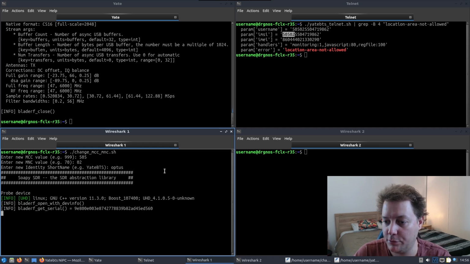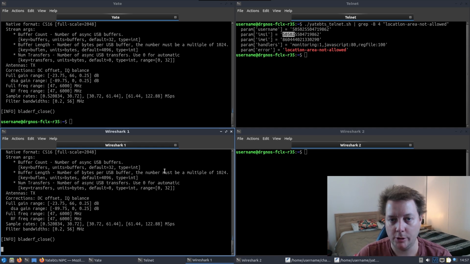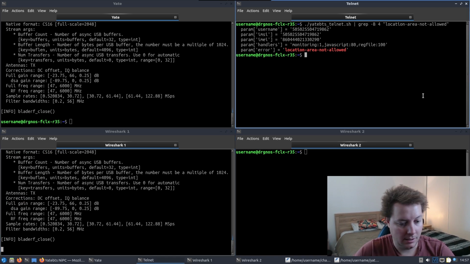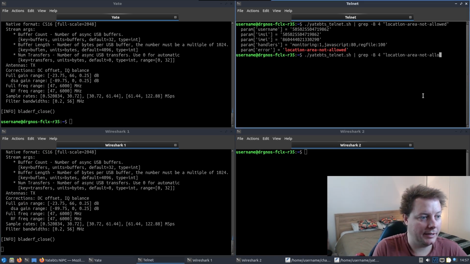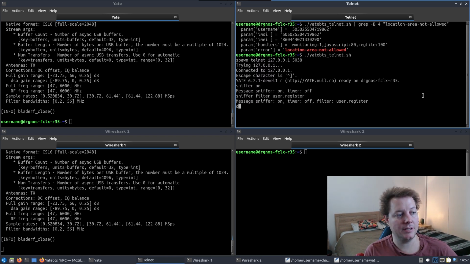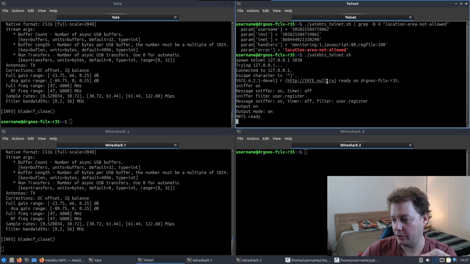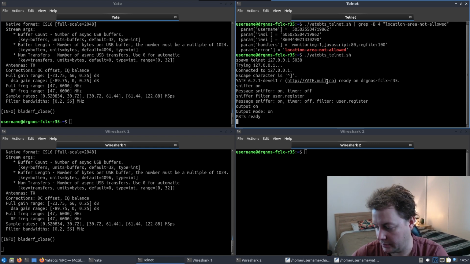So my script will now proceed to restart. It'll reset the YateBTS with SOAPy SDR, and then it will restart YateBTS. So I remove the grep from this now, and I just run that command now. So now the telnet server is just going to tell us when a device connects now, and not when a device is not authorized to connect.